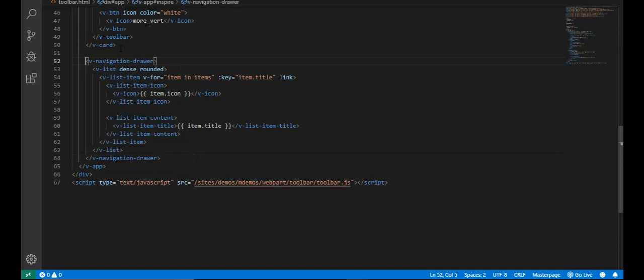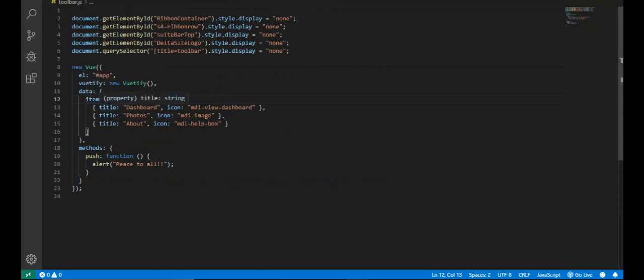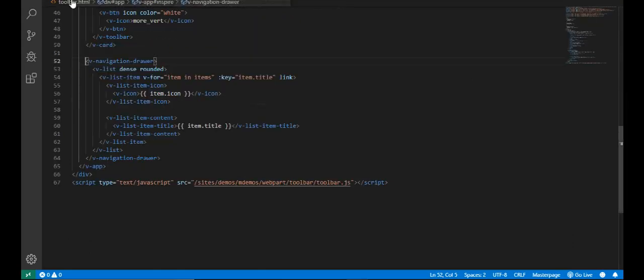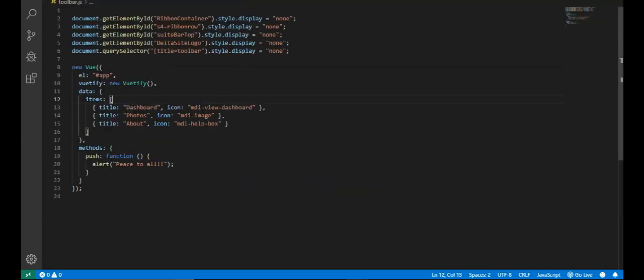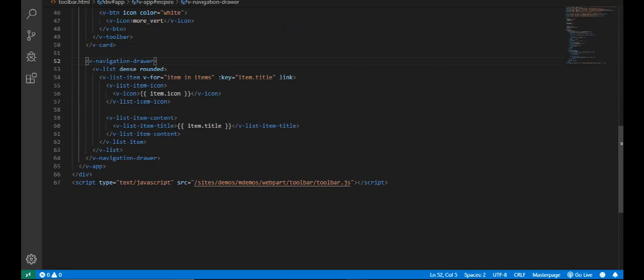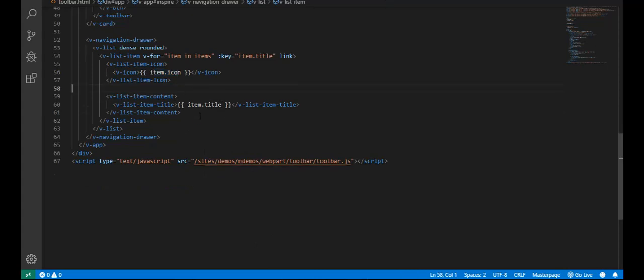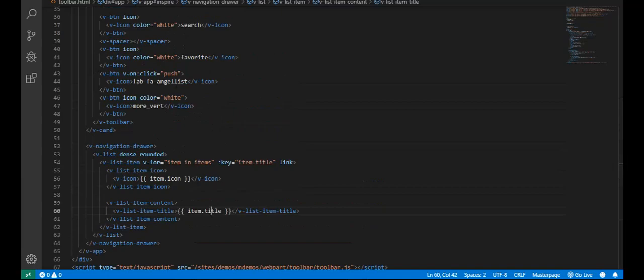I already have the JavaScript for that Viewify in my JavaScript. I have these items in my code, in the navigation bar. It's looping through the items, grabbing a title and this icon, putting the icon in here and the title in here. And that's how I get those drawers, which I'm going to show you in a second. So now let's go to the page and see. Let's refresh.